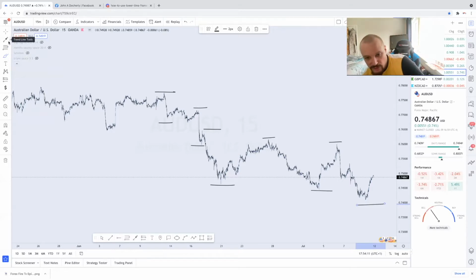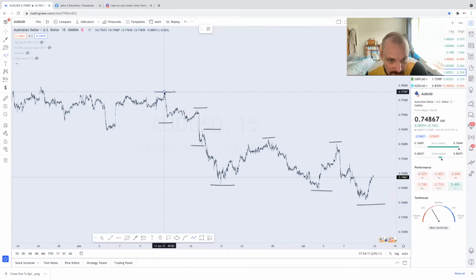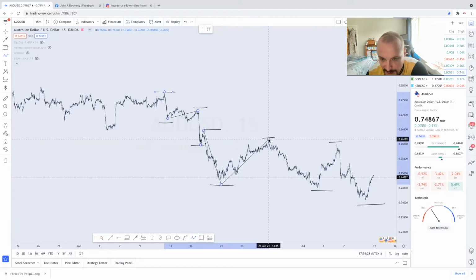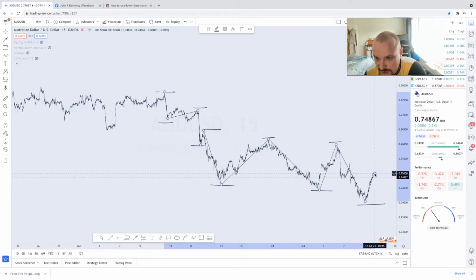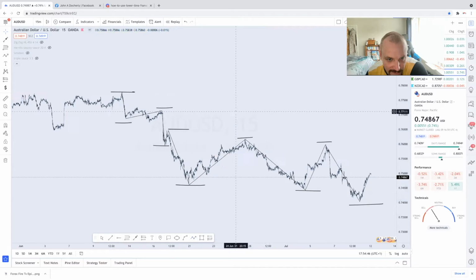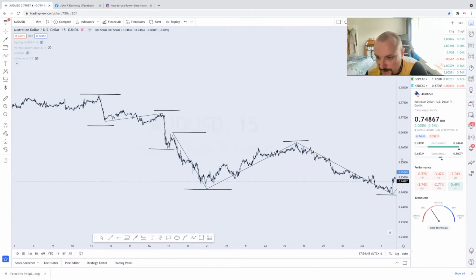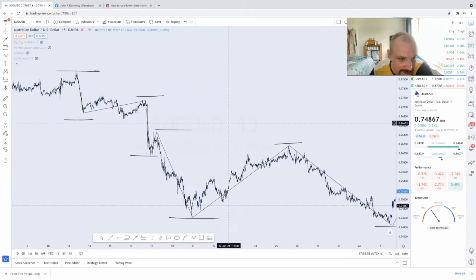So from there, what you're doing structurally, you can then get your path tool and you just mark this out. You go from here to here, up to here, down to here, up to here, down to here, up to there, and you're just doing swing highs, swing lows. Okay, now again, this just helps you fractally understand what's happening price action wise between the candles.